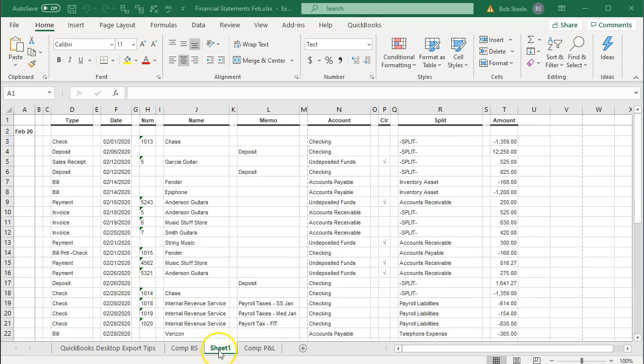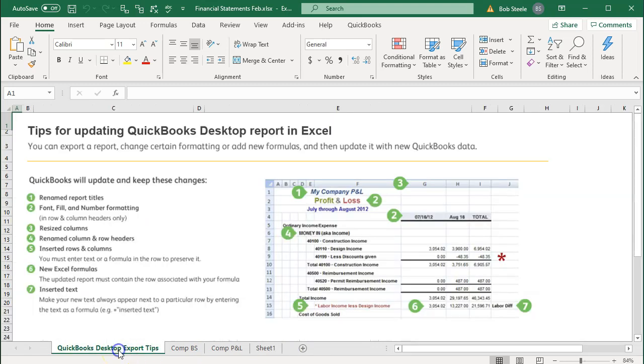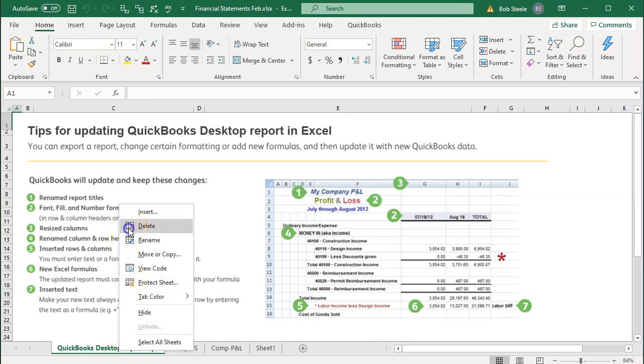So then here I would typically take this and pull it to the right. So I'm going to left click on the sheet and pull it to the right. Then I'm going to go on this one all the way to the left and right click on it and delete it.